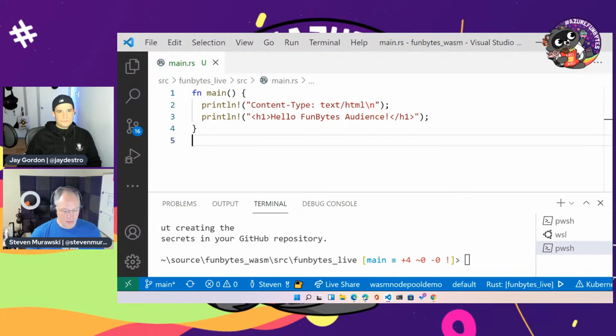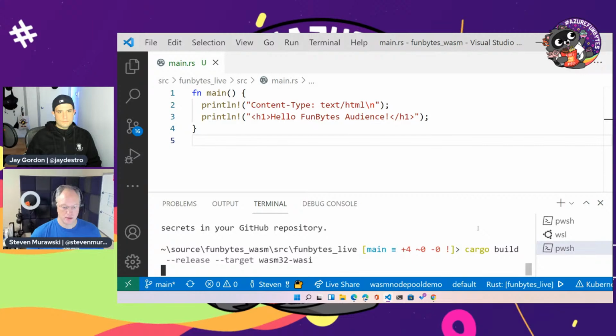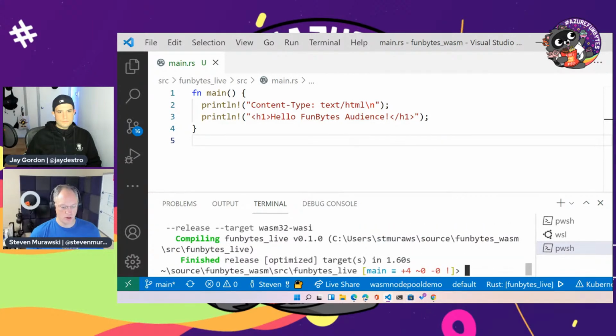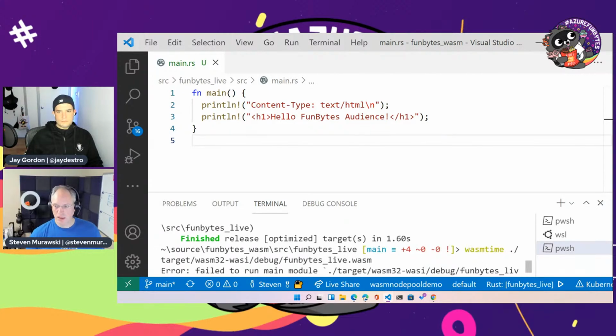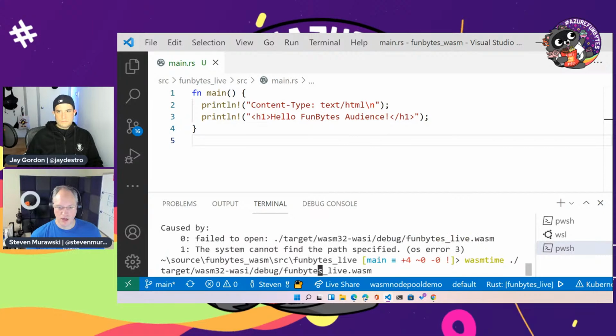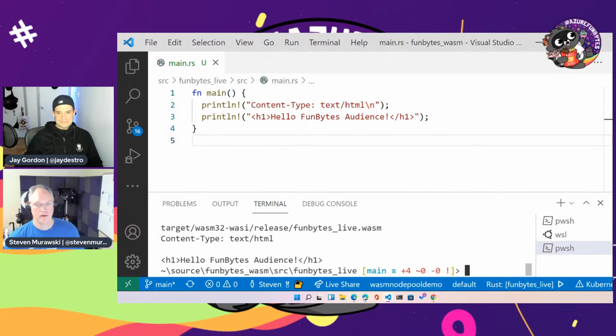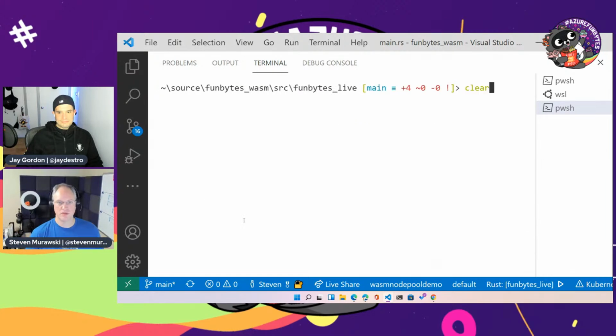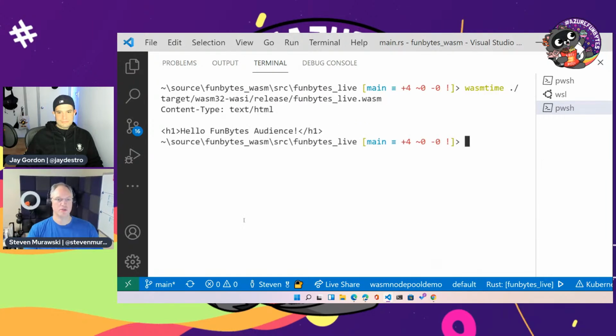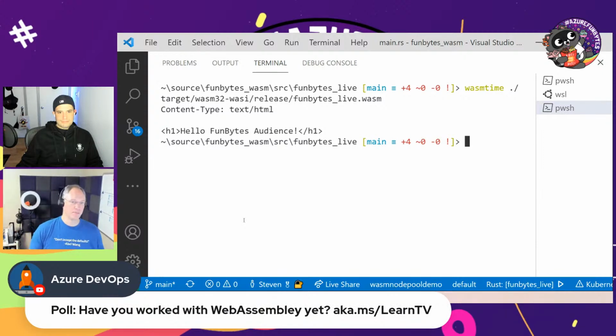So now that we've got that, I can build my component just like I would normally, or just like we did before. I could run it locally if I want to see what's going to happen with Wasmtime. Nope. Helps if I give it the right URL. Release. There we go. So we get our content type coming back, and then our content body.